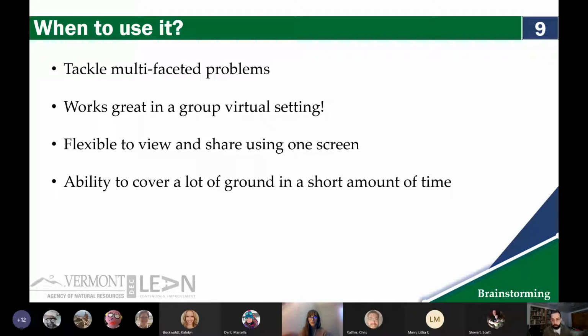So when to use it. To tackle multifaceted problems, when some issues seem to be too big or you have no idea how to tackle them, this is a great tool to just jump in with a group of people and just work through it. You can cover a lot of ground with this brainstorming tool. And it's really easy to share in a virtual setting because you just have to share one screen.